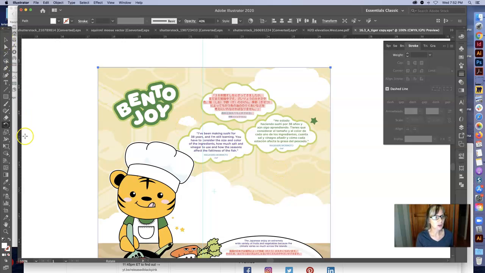Okay, so these tools right down here, I don't want you to touch. They're perspective tools and we're not going to get into those. So for now, that's the housekeeping I want to show you on that side of the page.